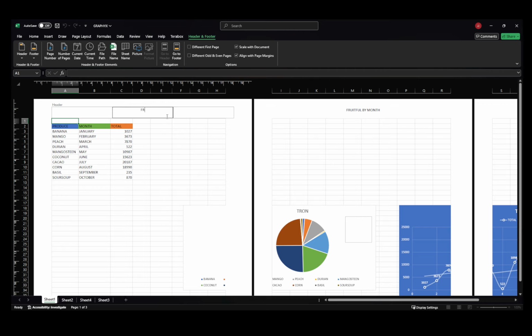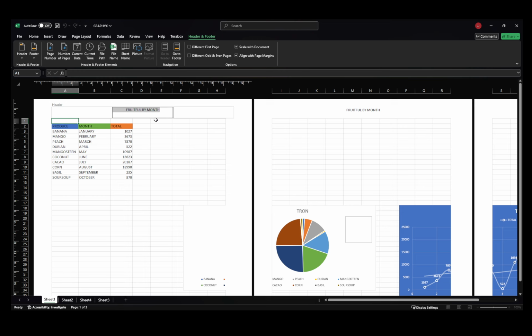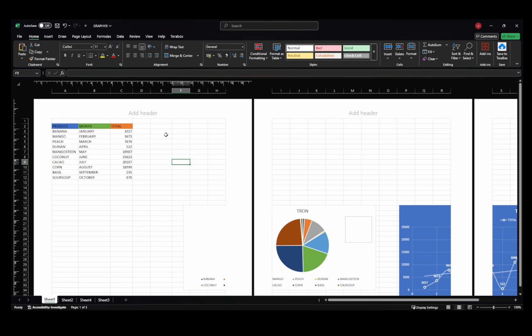Now that you're in Page Layout View, you will notice 3 header boxes appear at the top of your document, one on the left, one in the center, and another on the right. You can decide where you want your header to be positioned. Whether it's the left, center, or right, simply click within the header box of your choice. This is where you'll type the content of your header. Choose text that provides meaningful context for anyone reading the document, like Annual Sales Report or Client Expenses Summary.